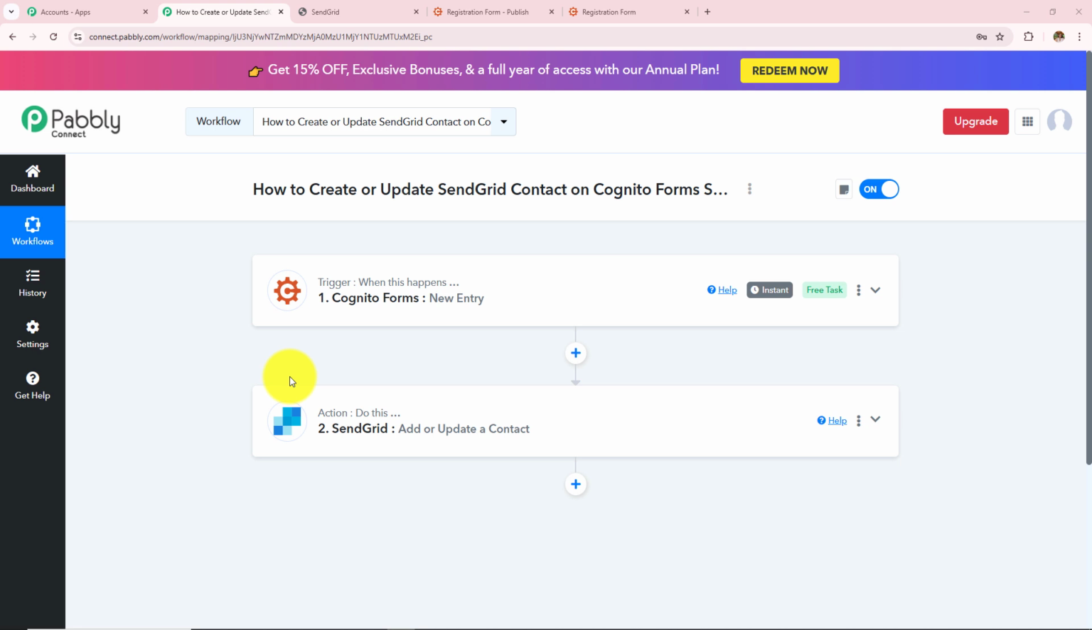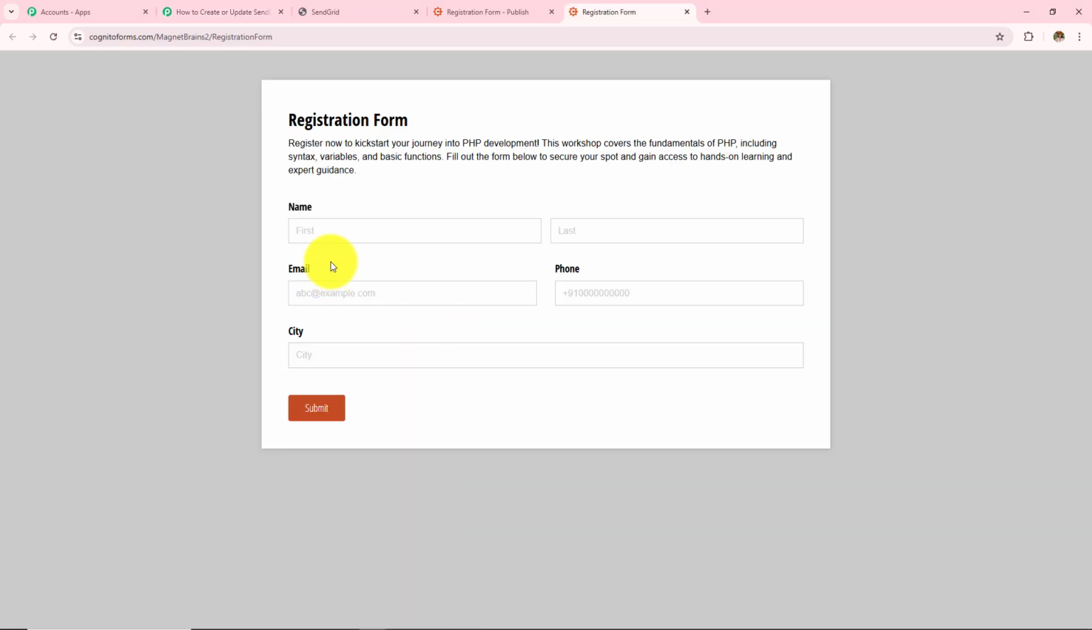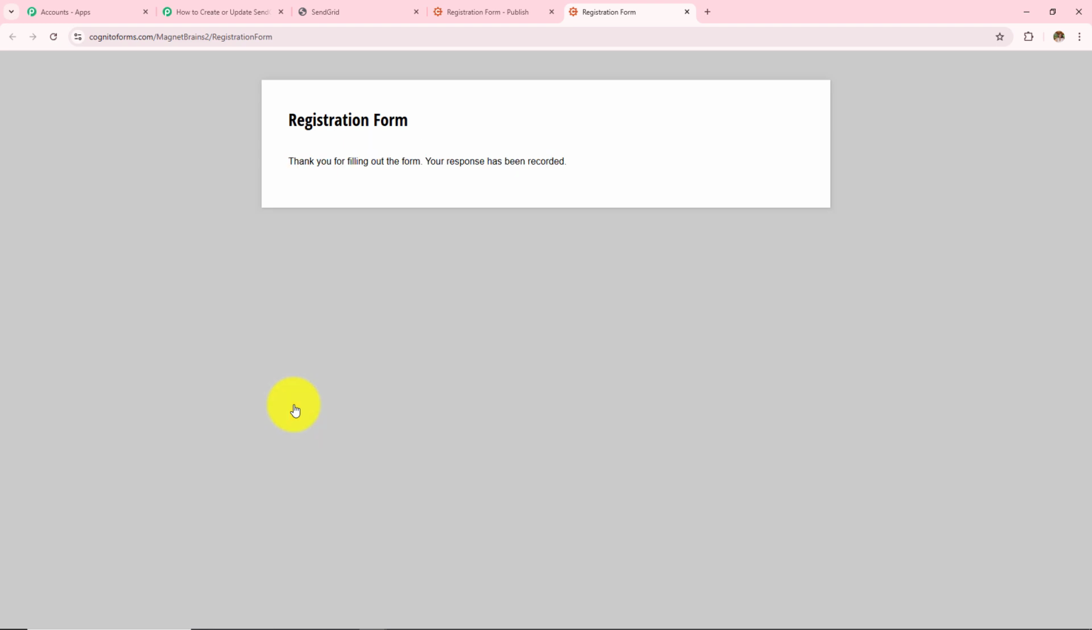So I am going to open my registration form in Cognito Forms. And now over here I am going to fill some dummy details in all these fields. So let's say my first name is latest, my last name is user, my email address is latest567@pabblytudes.com. My phone number is this, and then my city is Bhopal, and now I am going to click on the submit. I have successfully done the form submission, and this contact should be created in my SendGrid account.